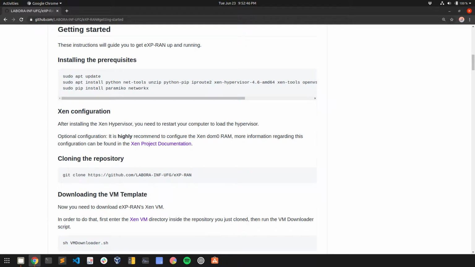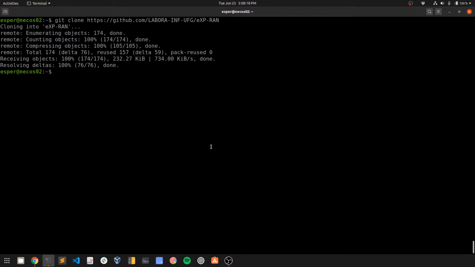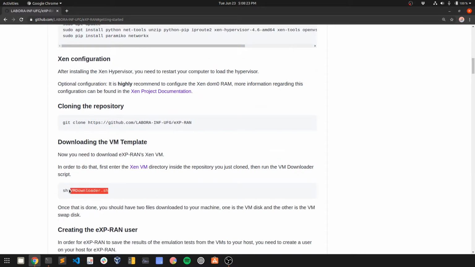Now, it's time to clone the repository. After that, you need to download the eXP-RAN Xen virtual machine.